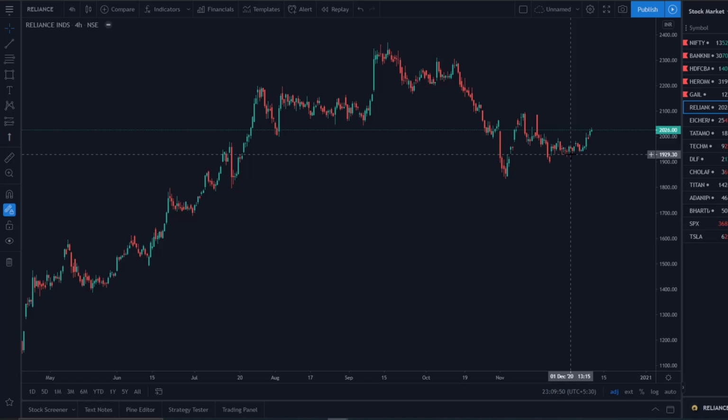All you need to do is move your mouse over there. Okay, and I want a line over here. Just press Alt and H. It will come over here.